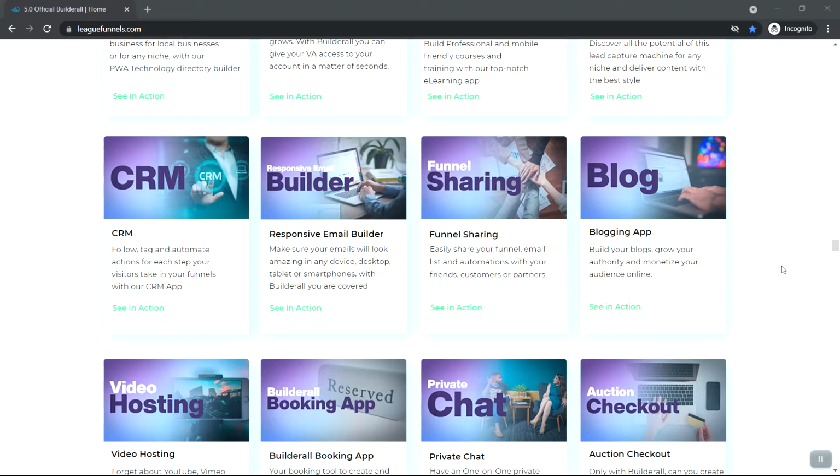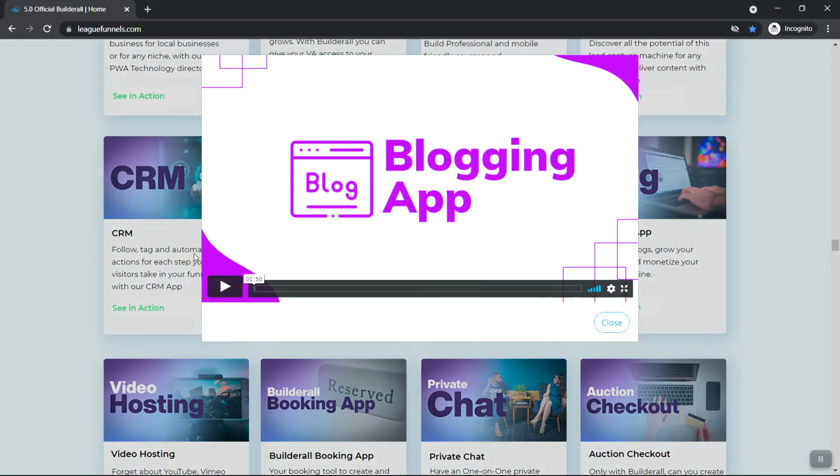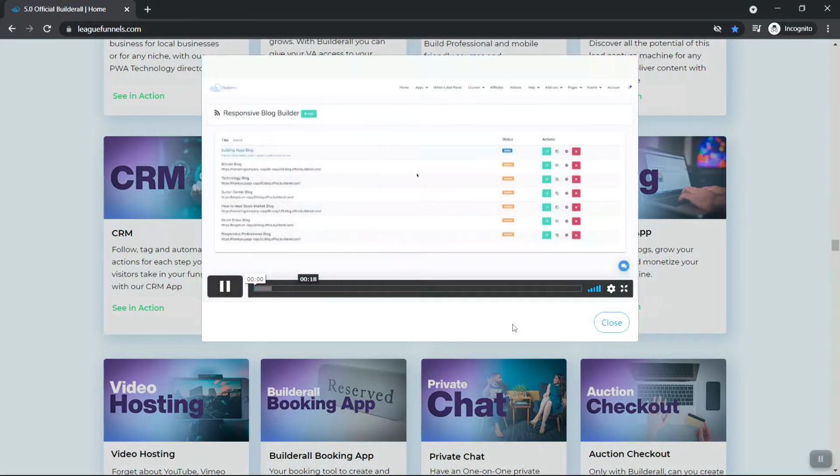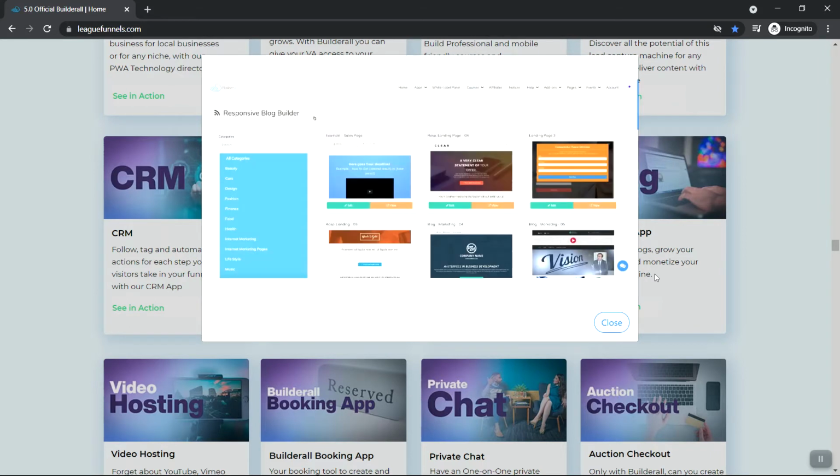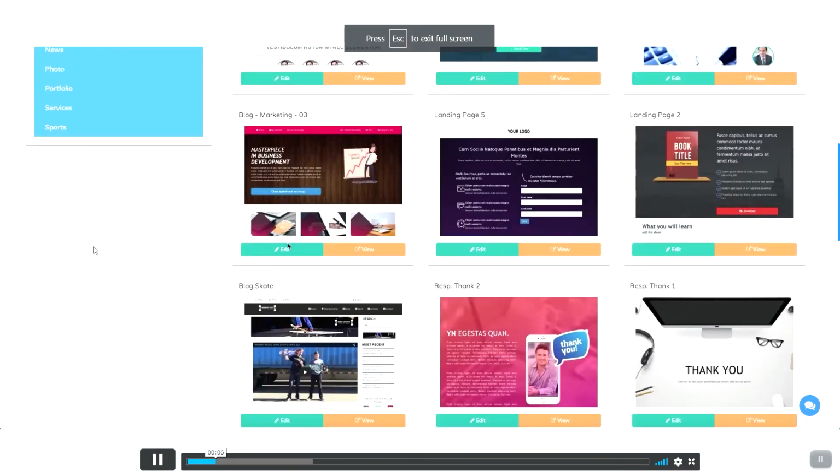So Builderall offers their own blogging platform. They have a blogging app. And if you're used to using WordPress, but you no longer want to use the platform, you can go through Builderall and use their blogging platform.